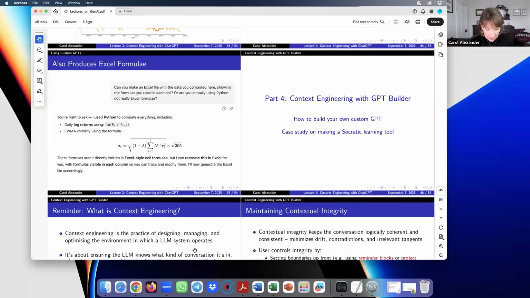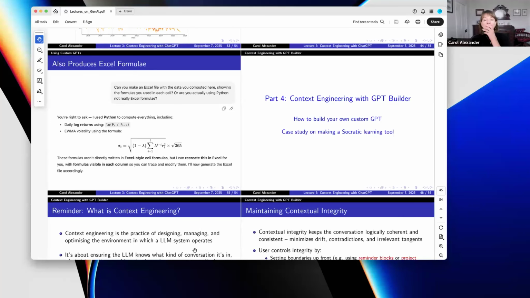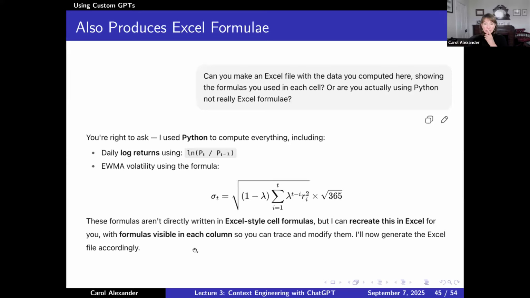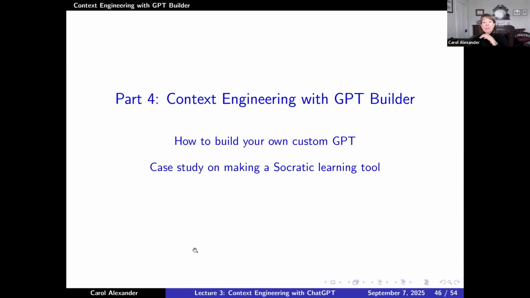So this is the fourth of the 4 videos on the lecture about context engineering with ChatGPT. And here's the notes. So I'm going to be talking about how you build your own custom GPT using a case study about that Socratic learning tool that I made and published.